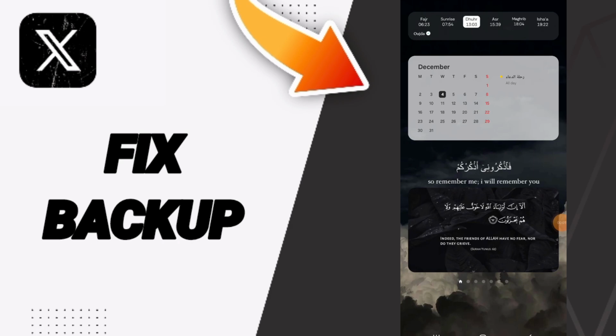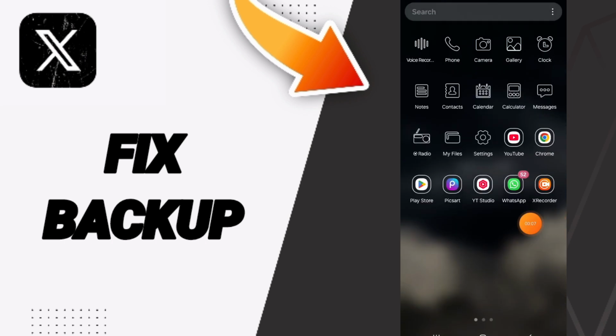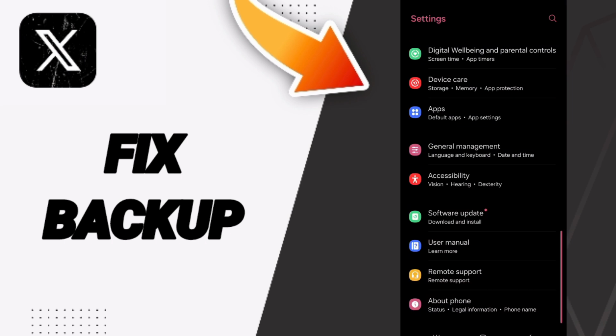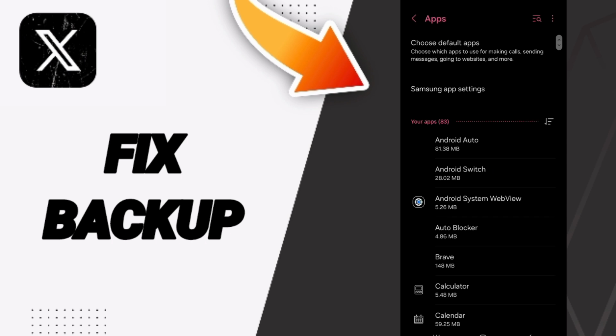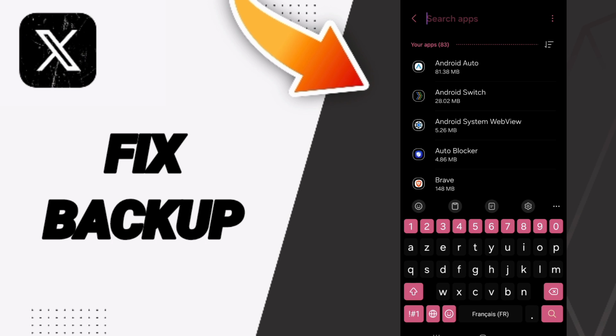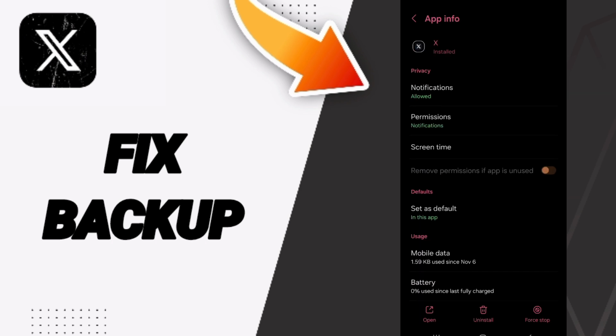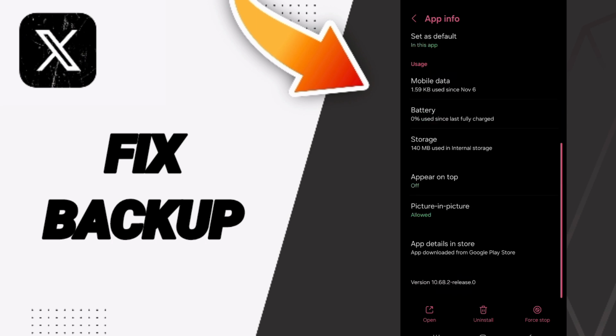Hi everyone, today we'll talk about how to solve the problem of backup on the X app application. You will go to settings. In this page, you will go to apps, default apps, app settings. When above, you will search for X and you will click here. Then in this page of app info, you will click on first stop and you will click OK.